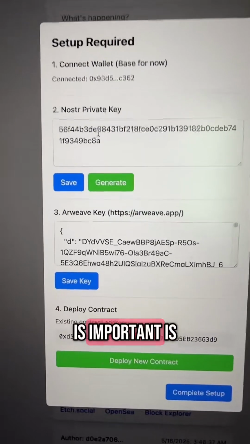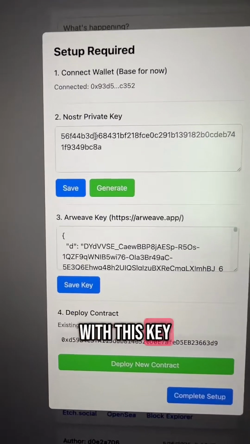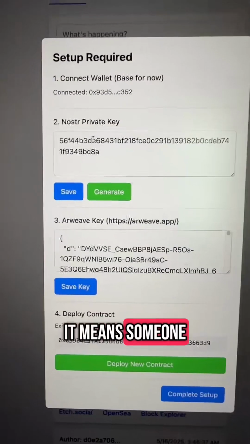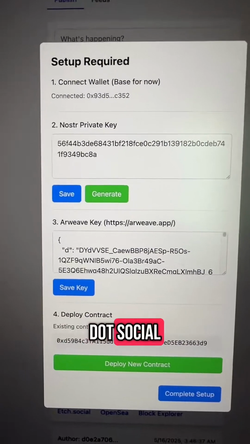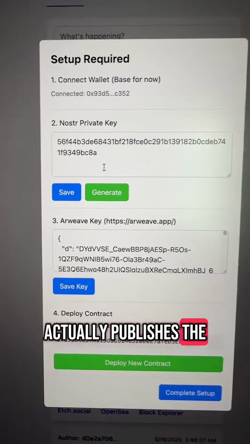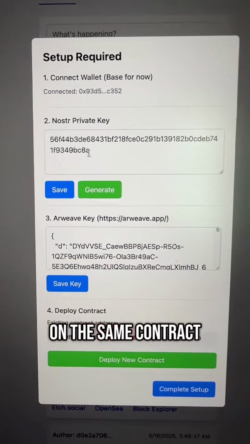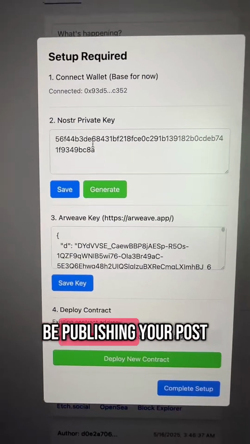The reason this is important is because it actually signs your posts with this key. It means someone else could potentially publish your post. That's how it works on Etch.social, is that it actually publishes the posts for people. So any number of people can be on the same contract. But in this case, you're going to have your own smart contract and you're going to be publishing your posts.